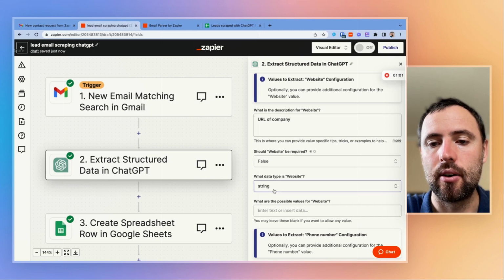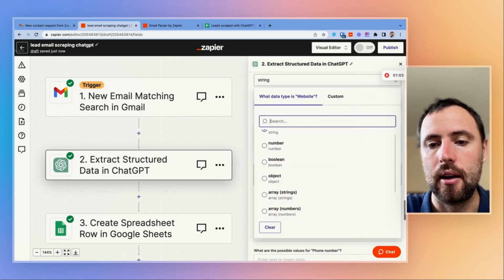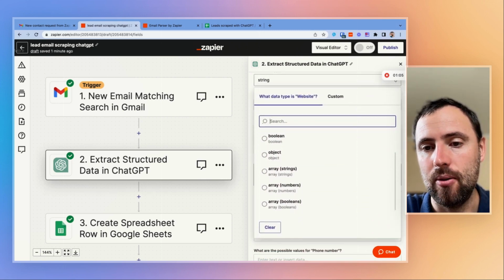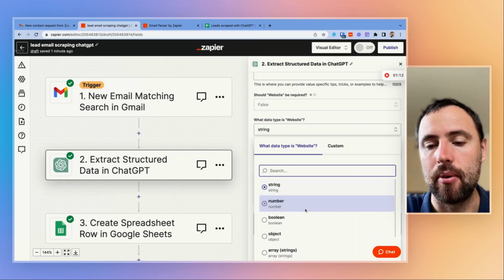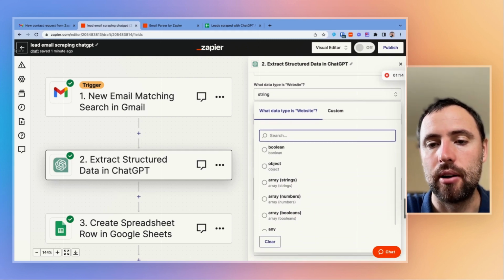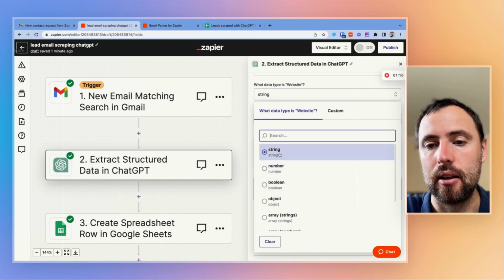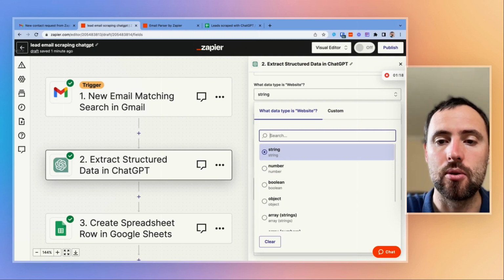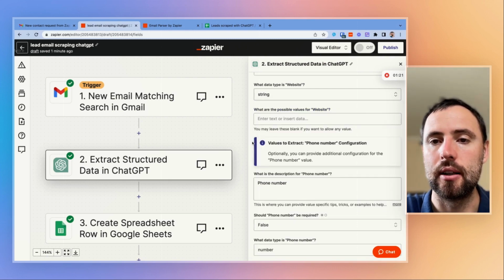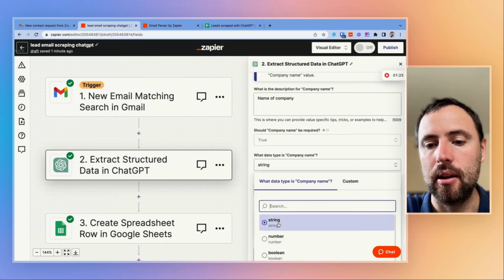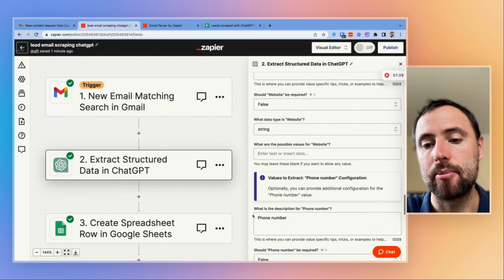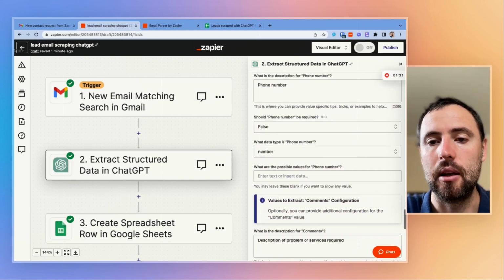And note that here I cannot select URL for now. I expect this list of data types will increase in the future, but for now I can only select the closest one, which is a string. The same for email. There is no data validation for email beyond it being considered a string, but I expect this to be improved in the future.